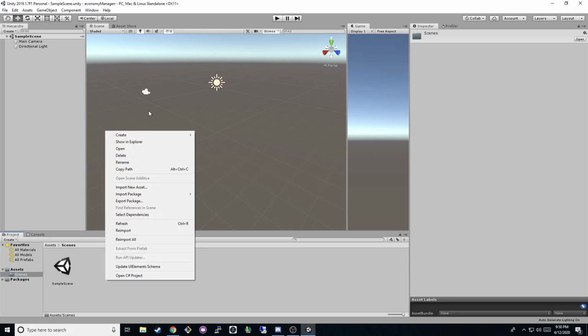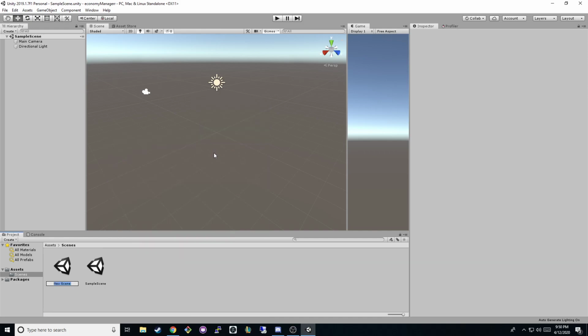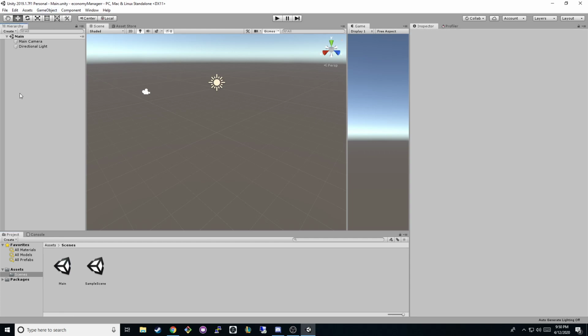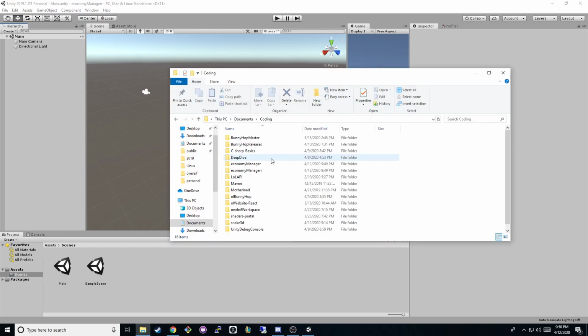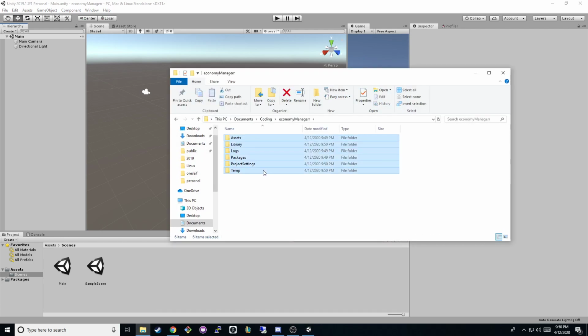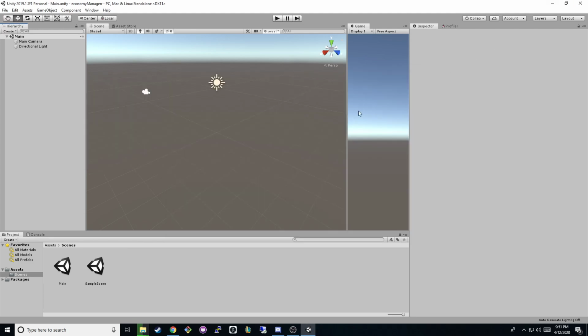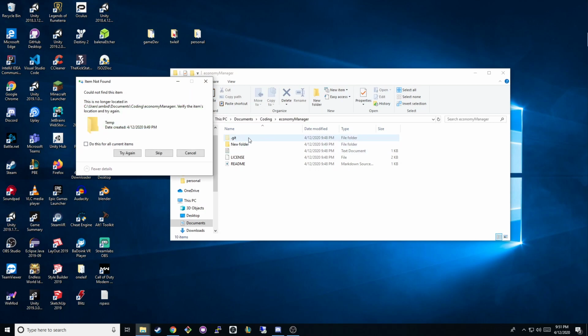Alright, so we're gonna make a new scene. We won't worry about a main menu or anything like that. We'll just call it main, for the main scene. Alright, and now that the project's created, we want to copy it into our Git folder. So we go to coding, we have the economy manager, and we're just gonna copy all the folders into our economy manager repository. And we'll close out of Unity because we're gonna reopen it from that folder. I'll show you how this is gonna work in just a second.